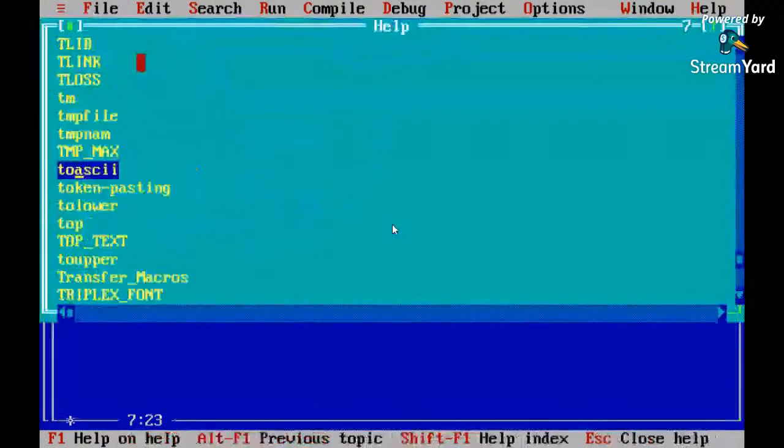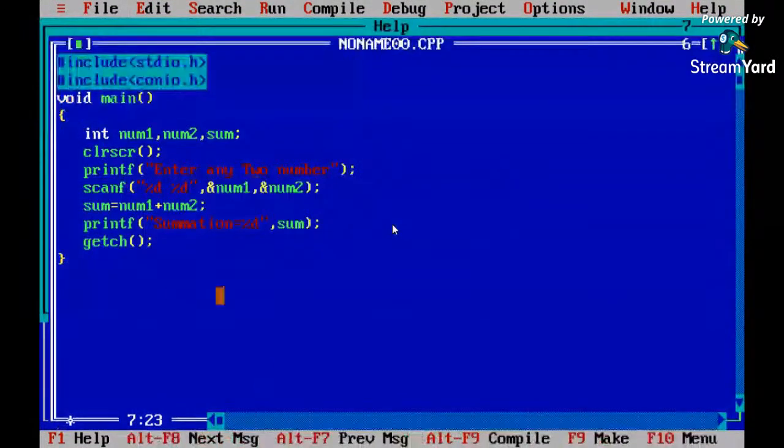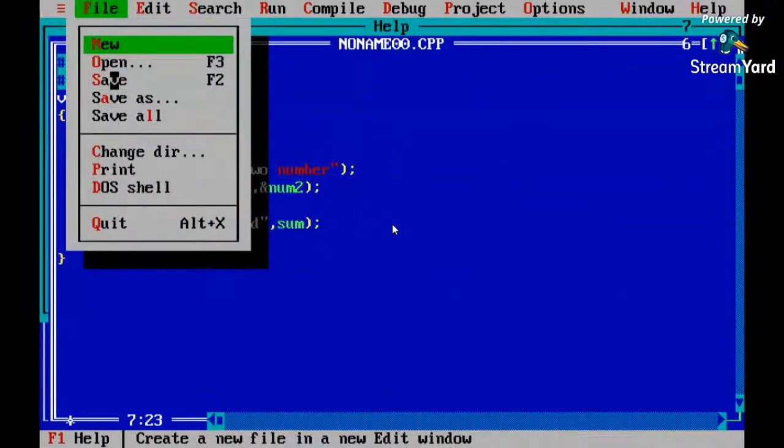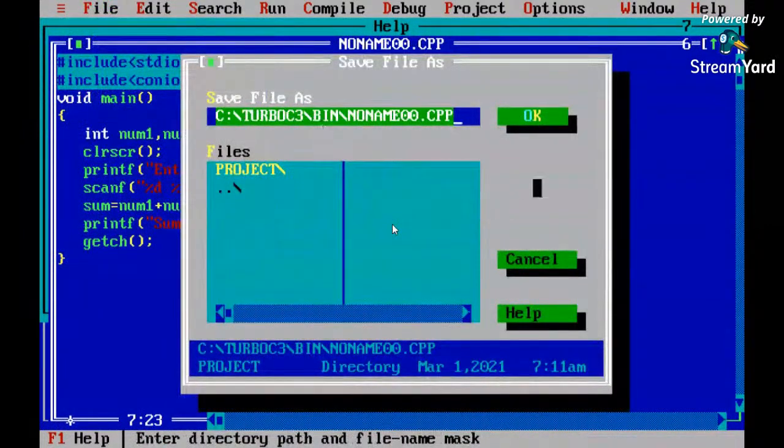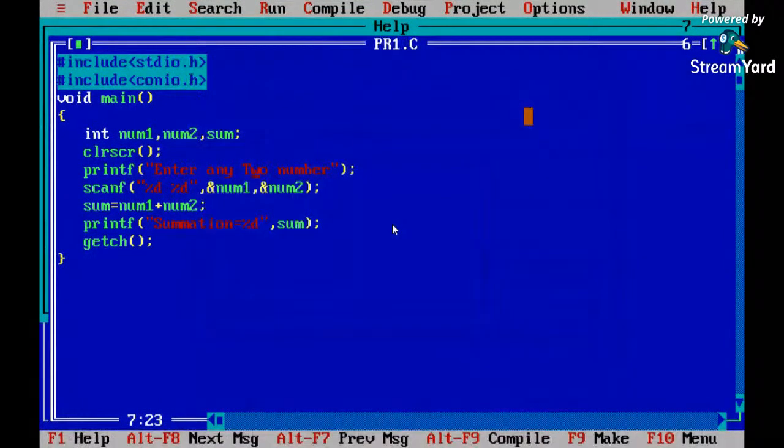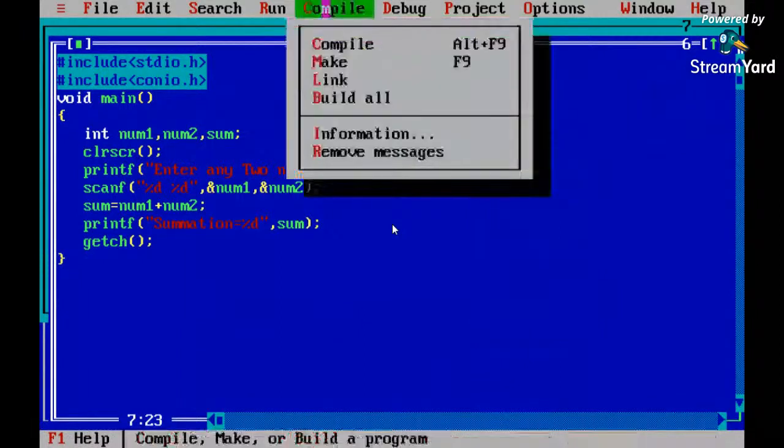Now to save this, you just click File and Save. Now it's a C program, it's not a C++ program, so we have to remove the pp, and here just give some name, PR1, program 1, and we save it. Now we compile it.